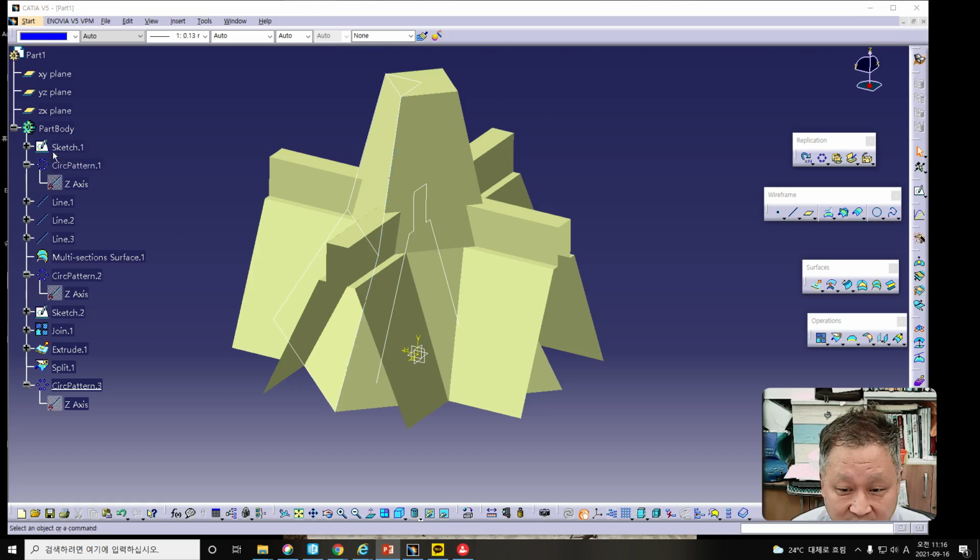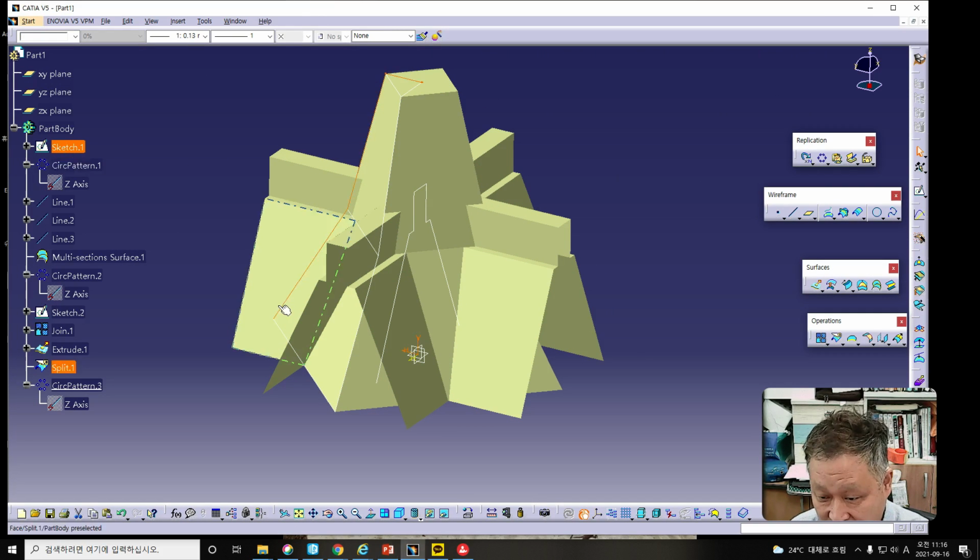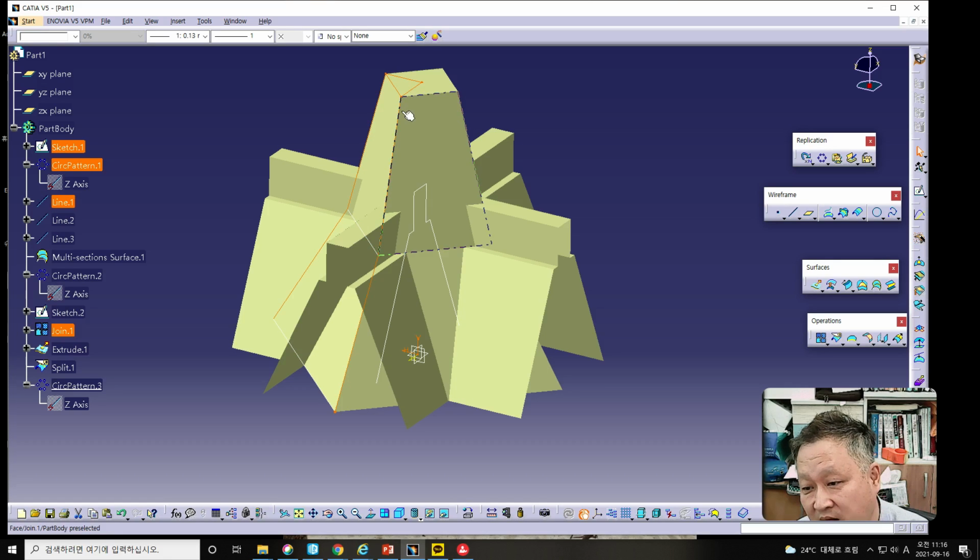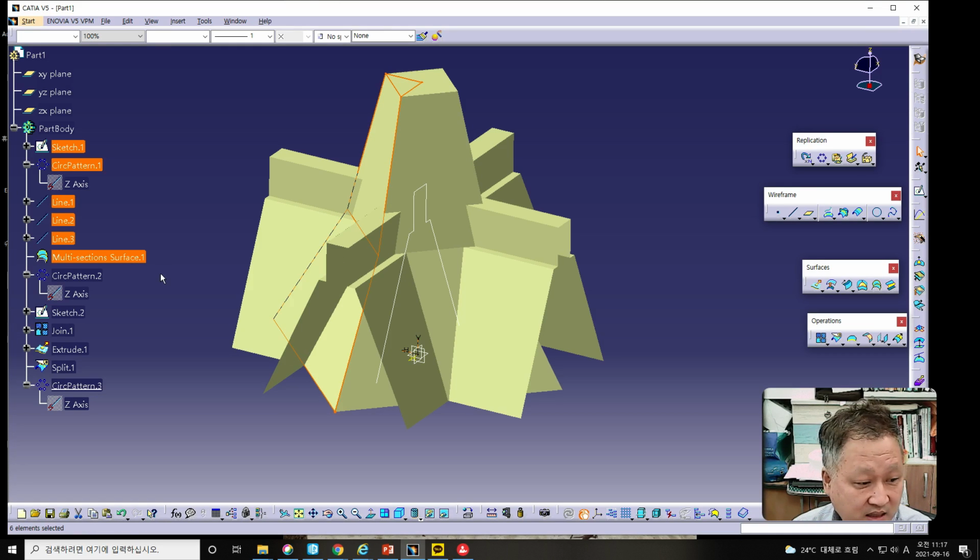Therefore, first click sketch 1. Sketch 1 is like this, and the second one is circular pattern 1. This is circular pattern 1, this profile, and next one, line 1. Can you remember line 1, line 2, line 3, and the multi-section surface is like this. Therefore we should hide it. And the next one, circular pattern 2, is here.